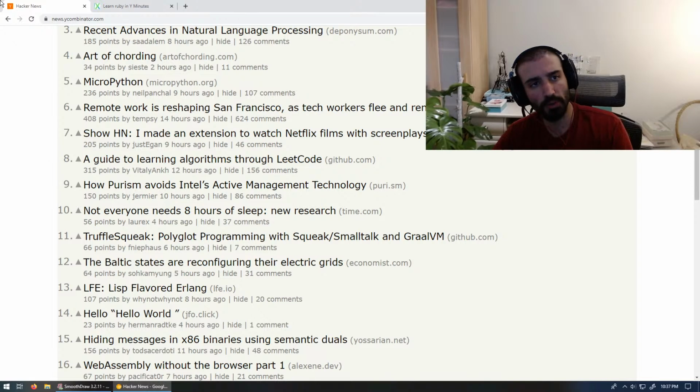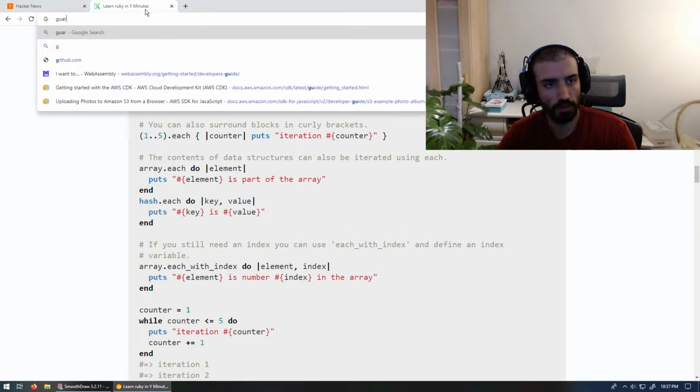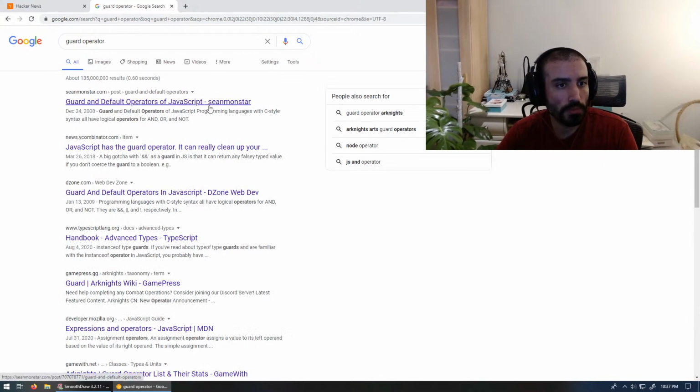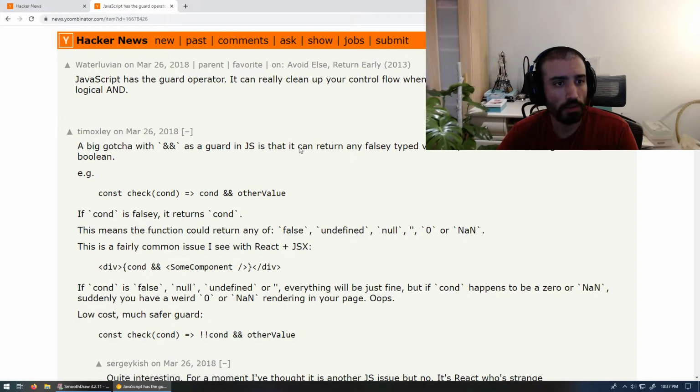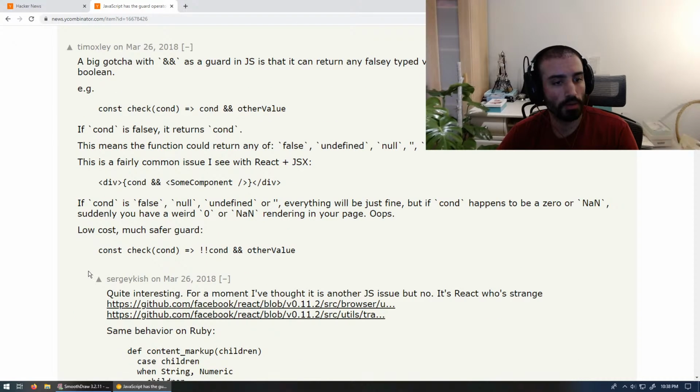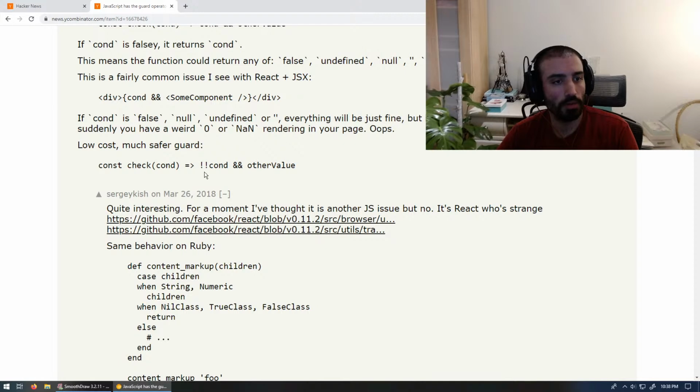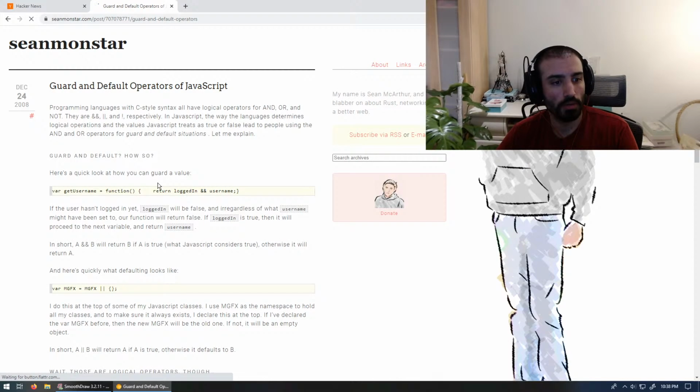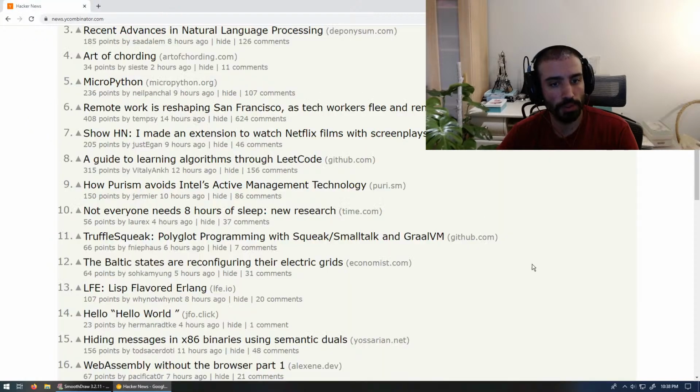Oh, there's a guard operator? What's a guard operator? Never heard of this. Maybe I'm just dumb. Ah, okay. JavaScript has the guard operator in the control flow when you know it's a guard operator and not just logical and. Falsely typed value if you don't coerce the guard to a Boolean. Okay, I don't have enough interest in this to learn it right now. Guard in a nullish coalescing operator. Okay, I guess I can see where that's useful in JavaScript.